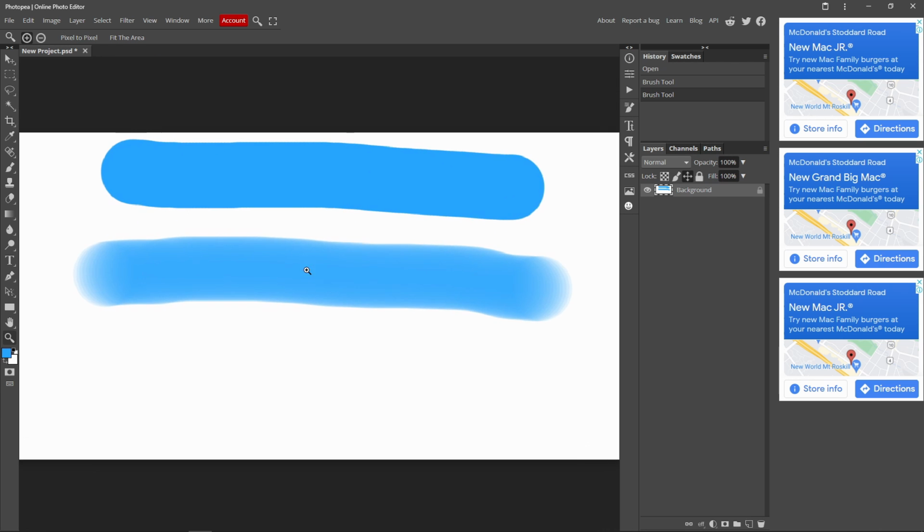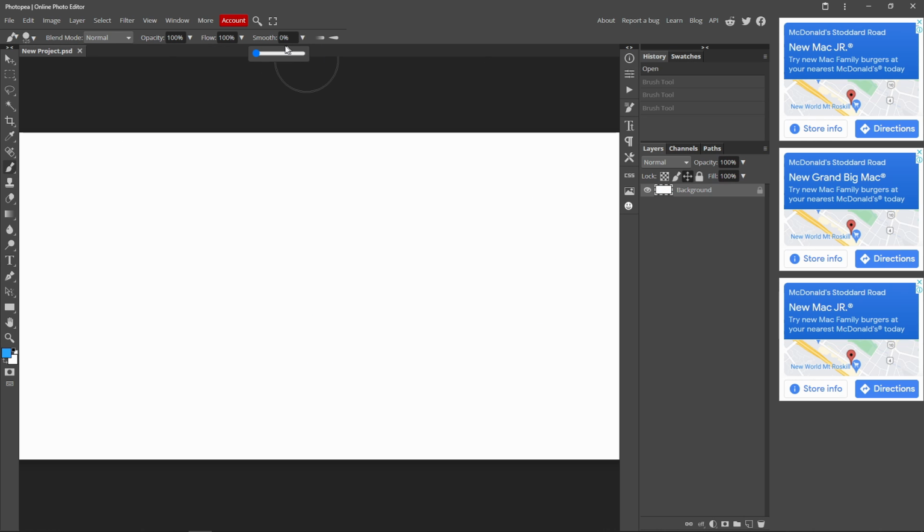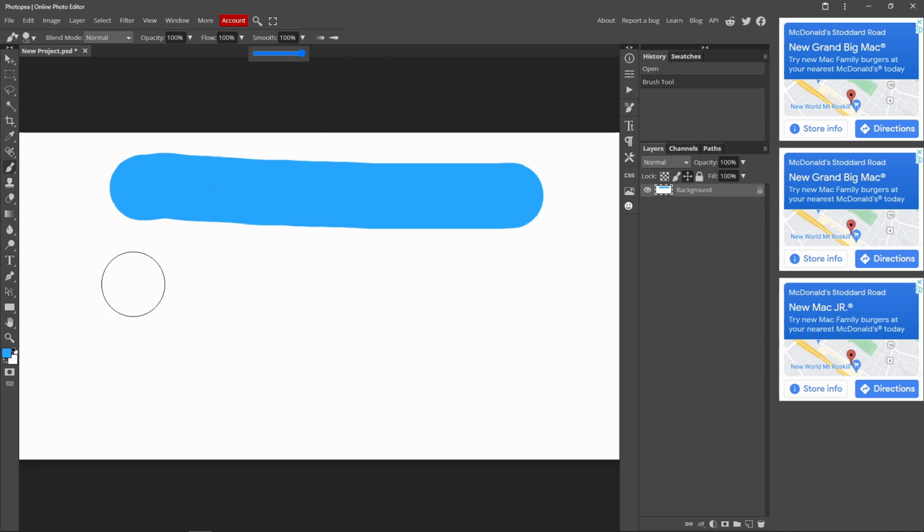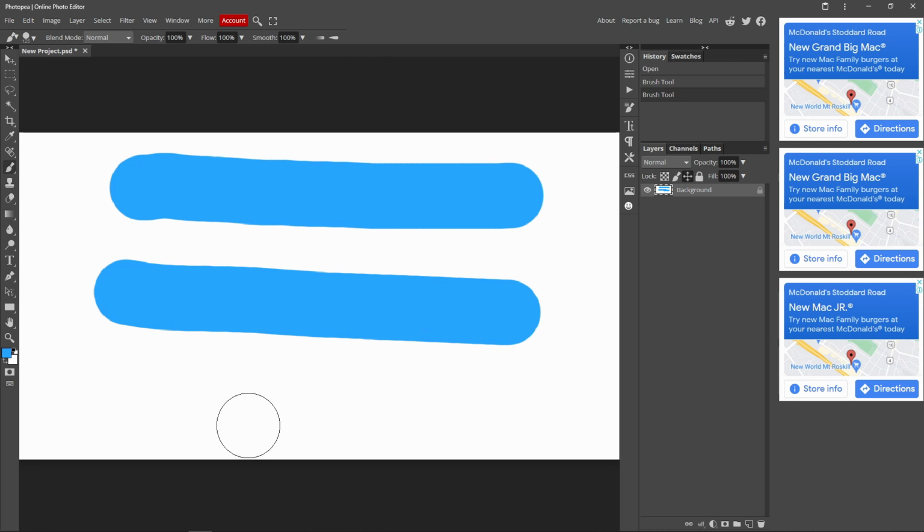So yeah, I don't normally mess with the flow, I just normally keep it at 100%, like that. And the smooth doesn't really matter honestly, but I'll just show you. This is smooth 0, this is smooth 100%. It's not that much of a difference, so I just normally keep my smooth at 0, like that.